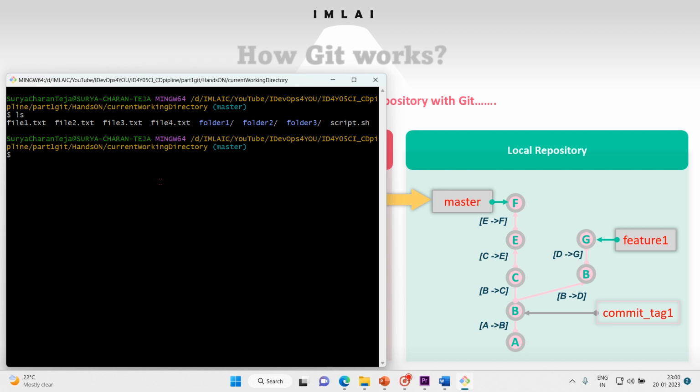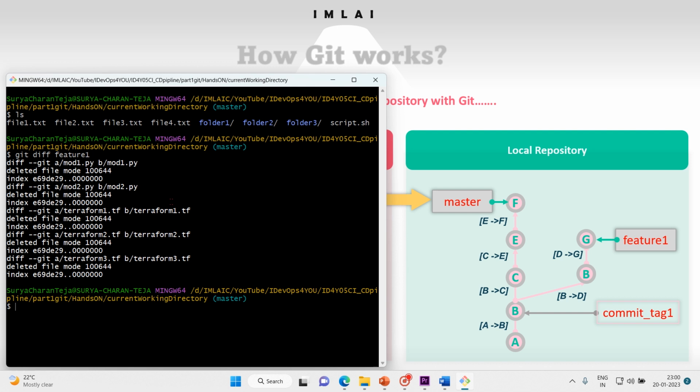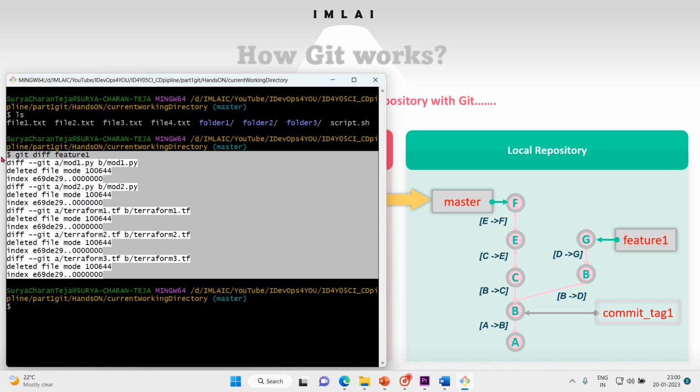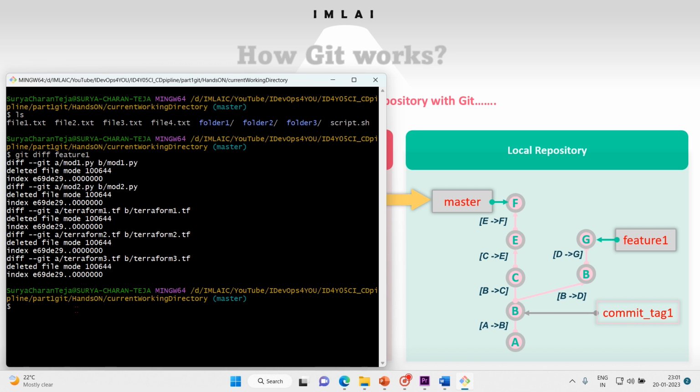But before that, we will check the difference between the master branch and the feature branch. So git diff. Now we are in master, so I'll give only the feature one branch. You see that? This is the difference. Mod1.py, mod2.py: feature one has them, master does not. And then terraform 1, terraform 2, terraform 3. All these files are the difference between the master branch and the feature one branch. So now you know how to use git diff.